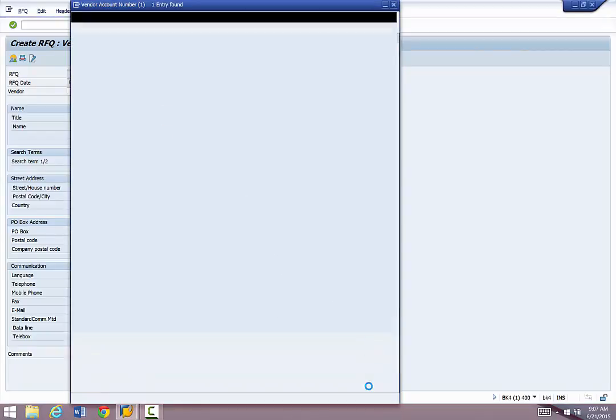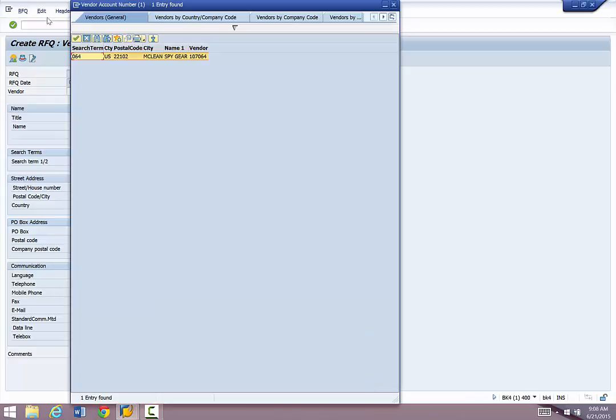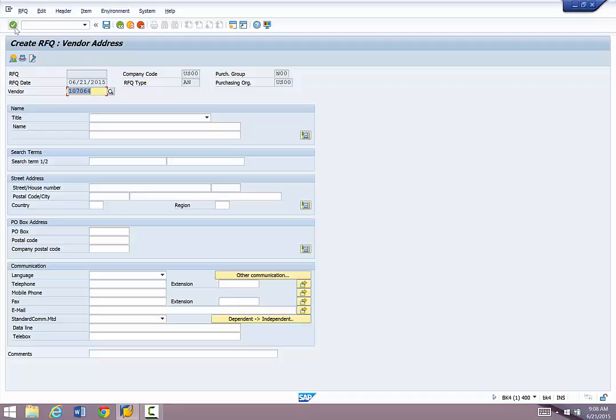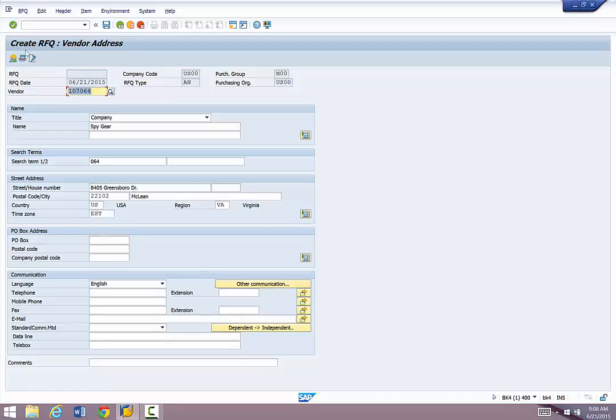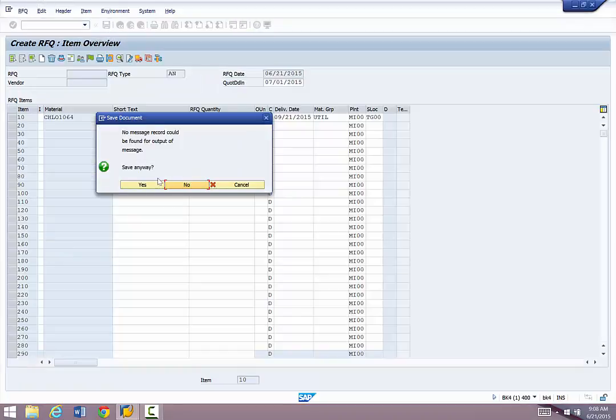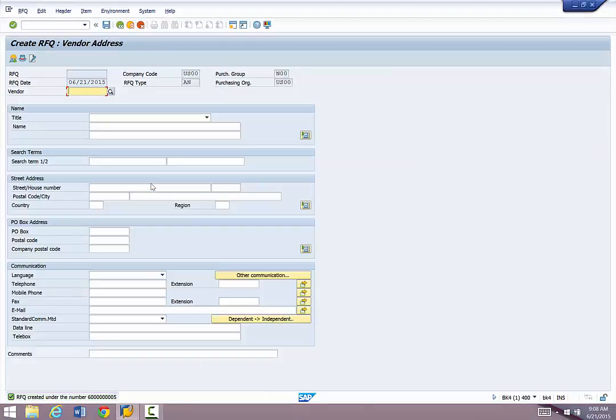And let's see if we get that. There we go. Double click on that guy, press enter, populate, and we can go ahead and save that. Easy. All right, back to the easy menu.